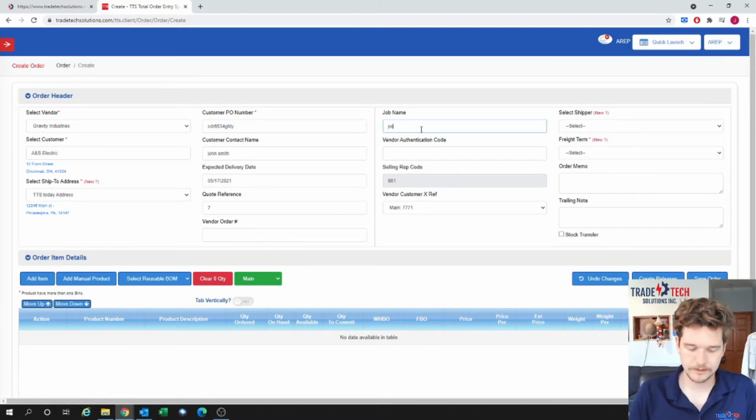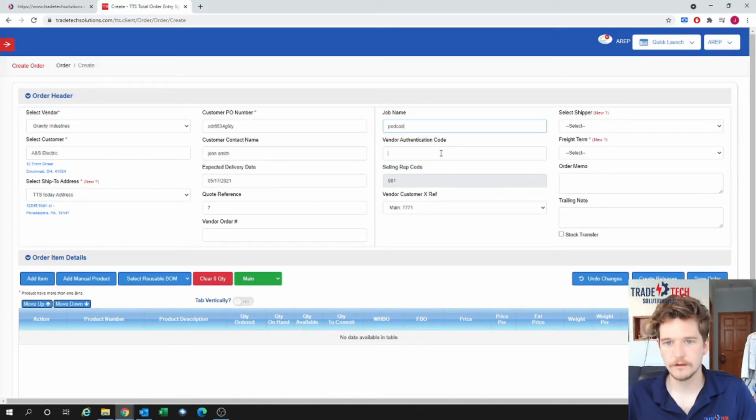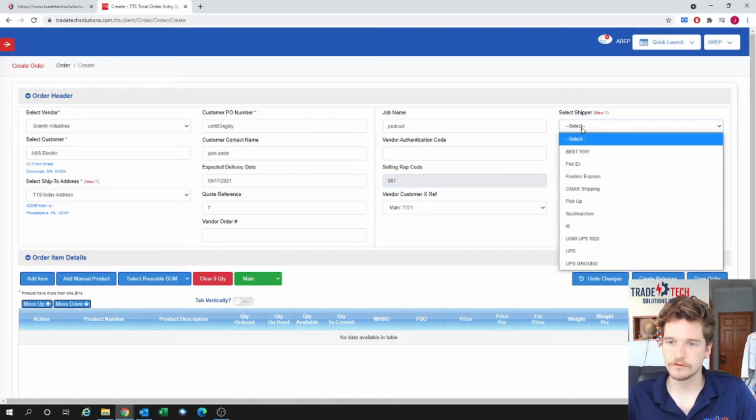Job name, we'll call this podcast. The vendor authentication code, this is meant really for any customers that you have on credit hold. You know, if you still need to get an order out for them, you'll enter in a code and it will allow you to create an order. I know a lot of reps will just put in initials, they know who put in the code. You'll notice in the vendor customer xref right here, this is the cross-reference number for this customer and this vendor. The selling rep code, that's something that you guys have set up in the vendor options, so you won't be able to change this.